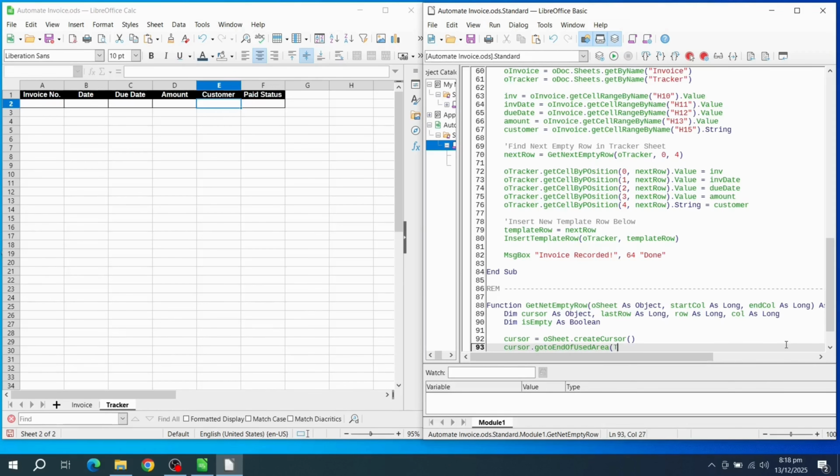As you can see, the invoice record is successfully saved in the tracker sheet and all formatting is preserved. You may notice that the invoice date and due date are not displaying correctly. That's because they are currently using the default number format. We just need to change the cell formatting to a date format and the date will display properly. Now the dates are displaying correctly, which is great.